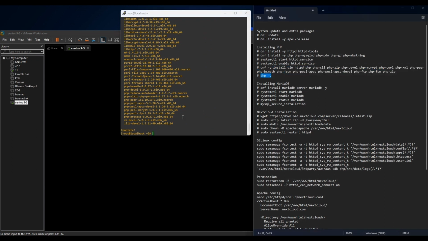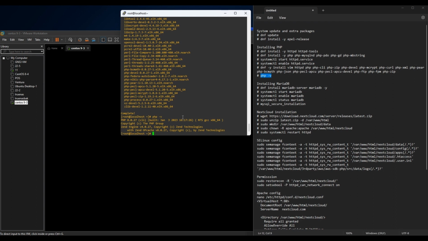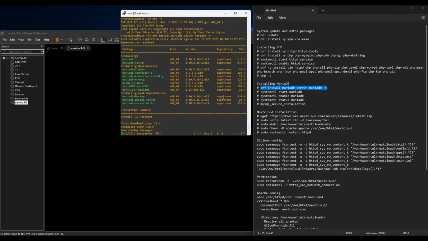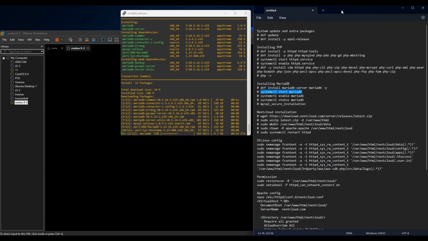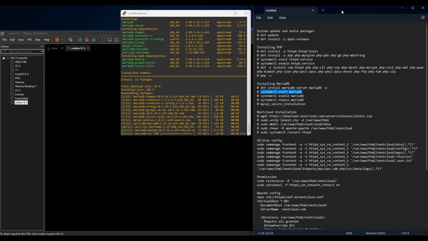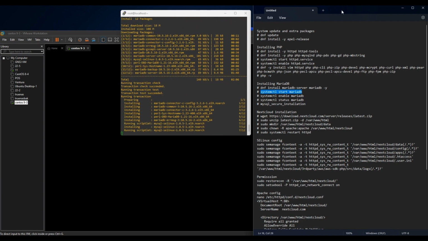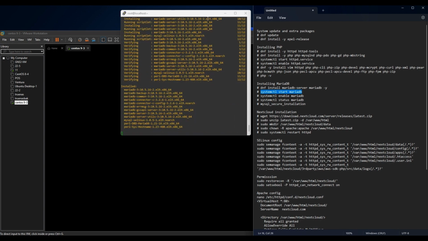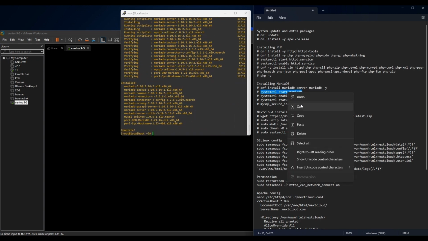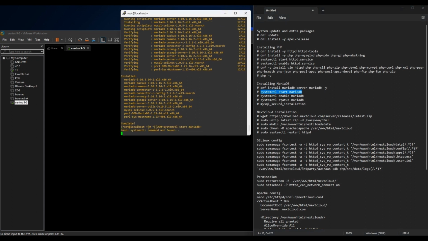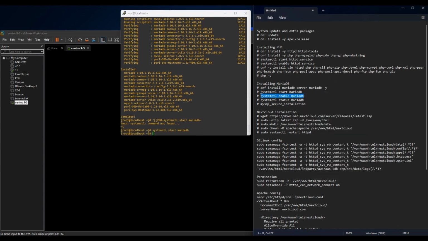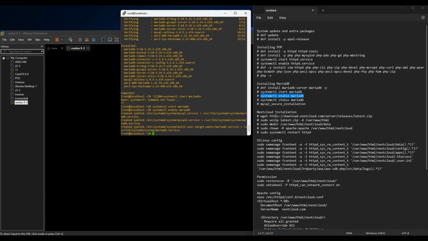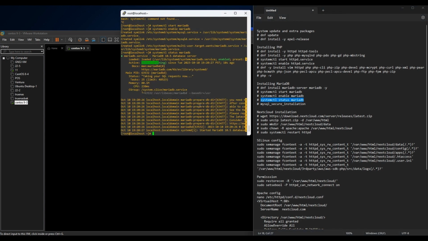We can also check our PHP version using the command php -v. Now let us install our MariaDB. Then let us start and enable it. We can also check its service status. Our MariaDB is currently running.